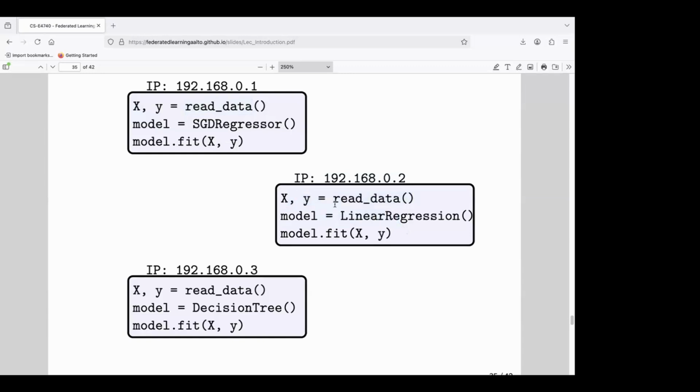One form of a summary statistic could be a model parameter update, but that's only one form. You will see other statistics that we can exchange. The important thing is we will never share the raw data. We will never share this X and Y with the other node. We rather share some model parameter update in this read data function.